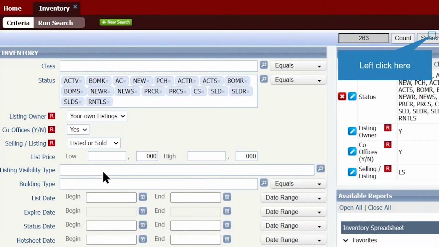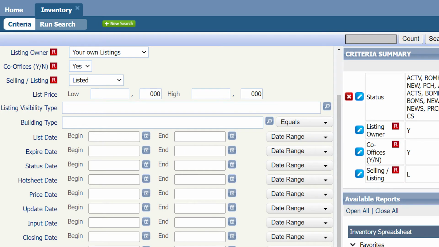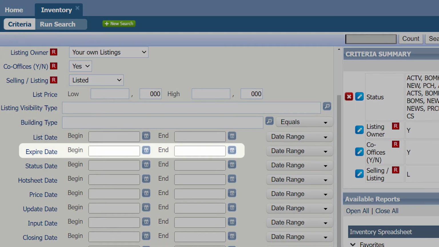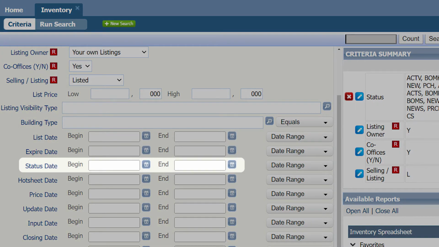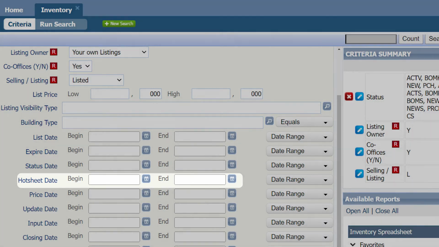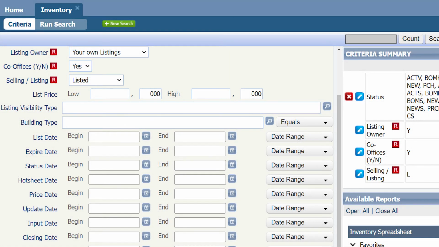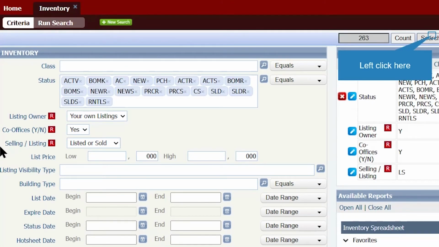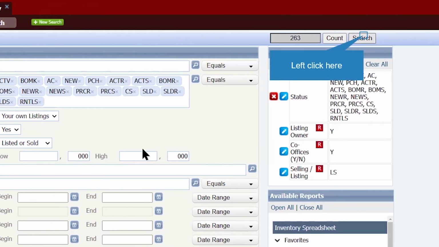If you want to see your sold listings within a certain time frame, scroll down and you can pick either list date, expire date, status date, hot sheet, and more. You can add more criteria too. When you are done adding criteria, click on Search.